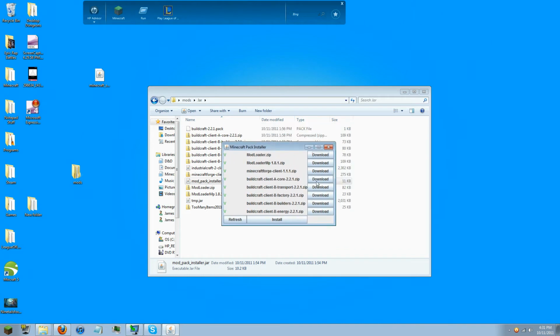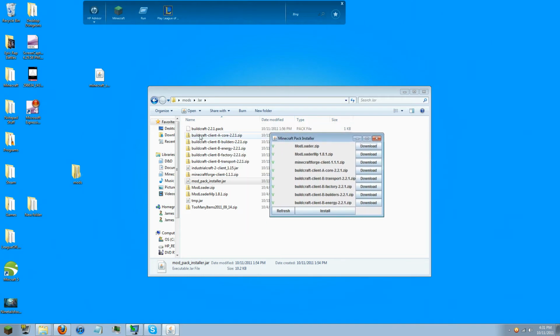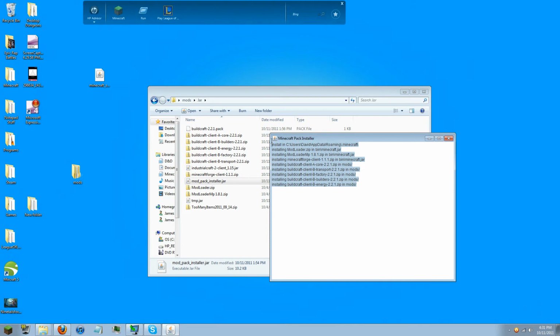Alright, assuming that you have downloaded and put all of your files into here, go ahead and hit refresh. This should all turn into a green V, and then install. When you hit install, it'll give you all this, installing the files.